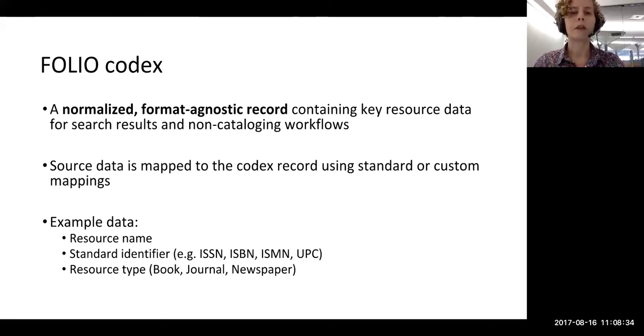For each codex record, source data will be mapped into the codex record from whatever source it's coming from, and we'll probably have a set of standard mappings for the most common metadata types, and then custom mappings can be developed as well, either for people who want to deviate from the standard or to accommodate types of metadata that are maybe less common. And the type of data that will be on the codex record, again, is the basics, things like resource name, identifiers, resource types, basically metadata that helps you understand what this thing is. Exactly what metadata will be on the codex record is what the implementation group is working on now, and we'll probably hear a little bit more about that.